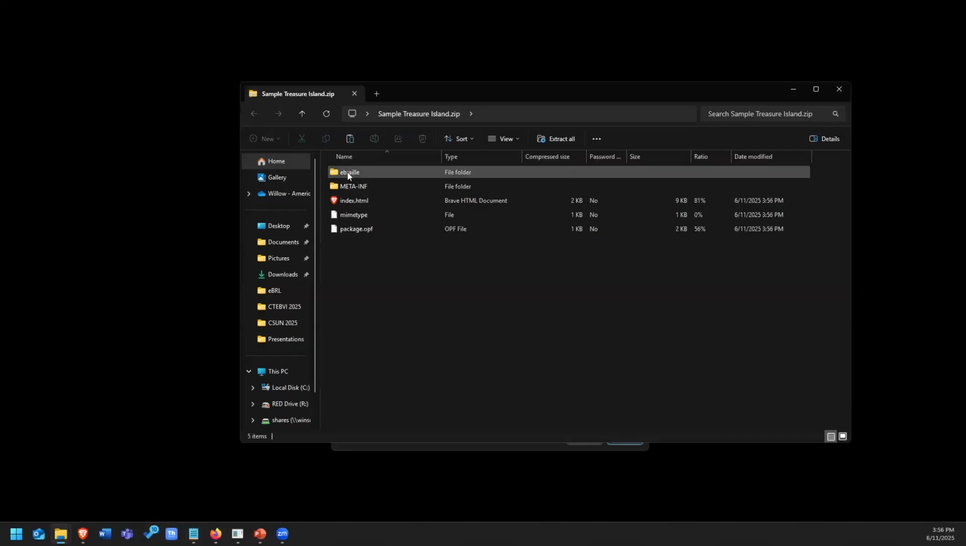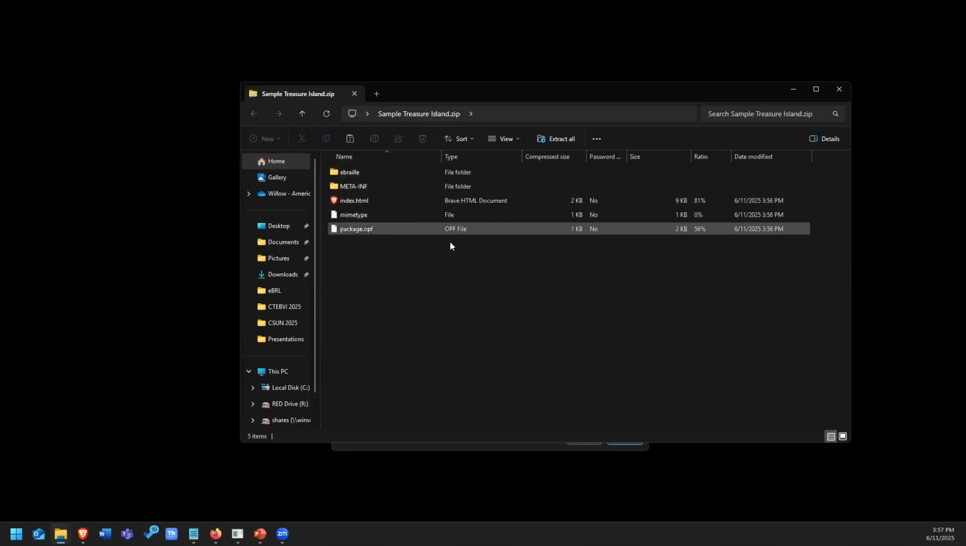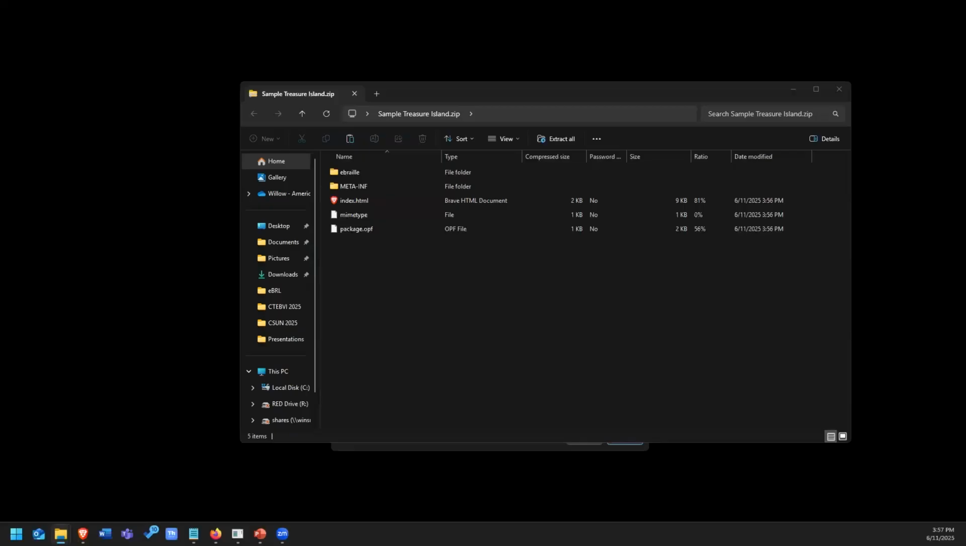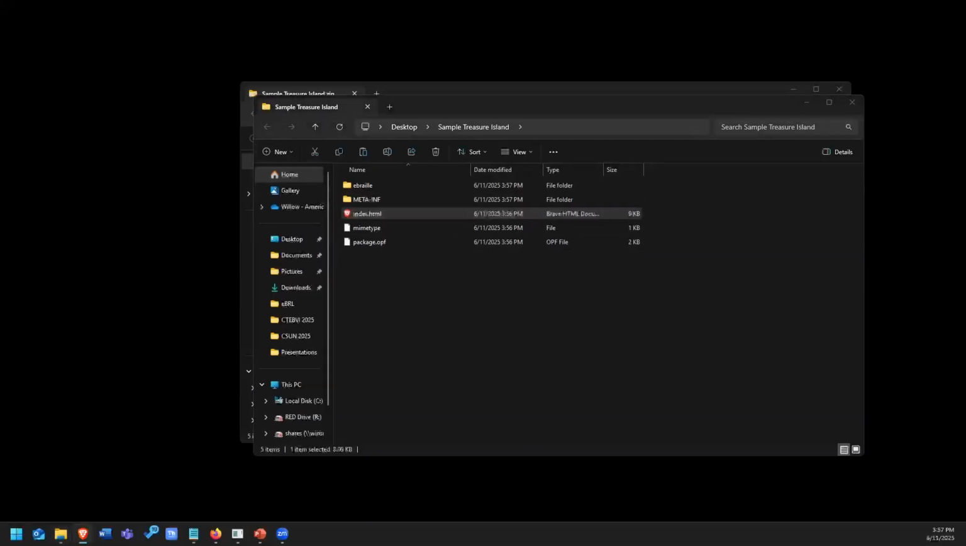So we've got the Braille itself, we've got the meta information, and then all of this information, the index.html, the MIME type, and the package.opf. These things are for your reading software. So your reading software is able to use all of this information to read the file. But I'll go ahead and extract it so we can actually look at it. Like I'll open the index.html.